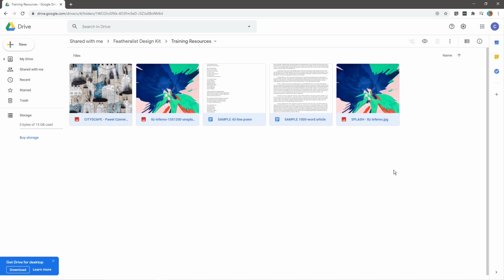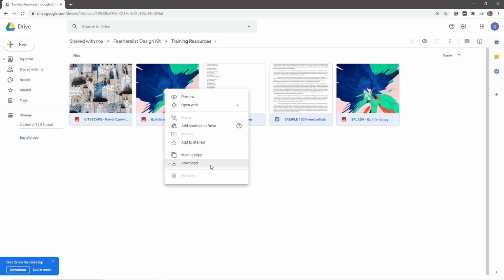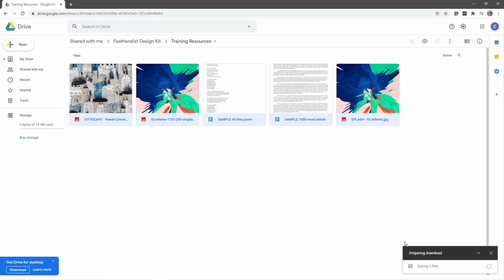So I'm going to select everything by just clicking with left click and drag. I'm going to right click and then press download. You can see on the bottom right side of the screen, it's starting to zip all the files. This is a process where the Google Drive is compressing down everything into a zipped folder for a lighter weight transaction in downloading files onto your local computer.